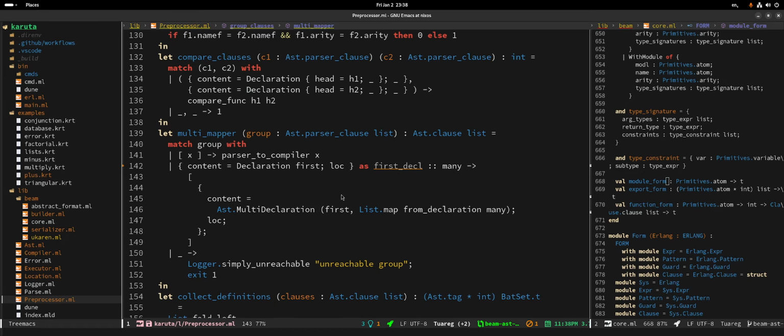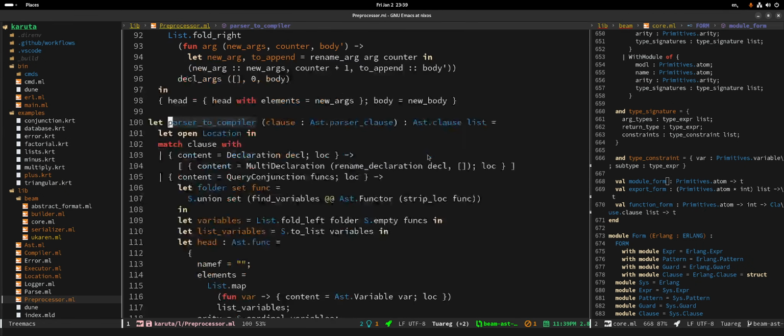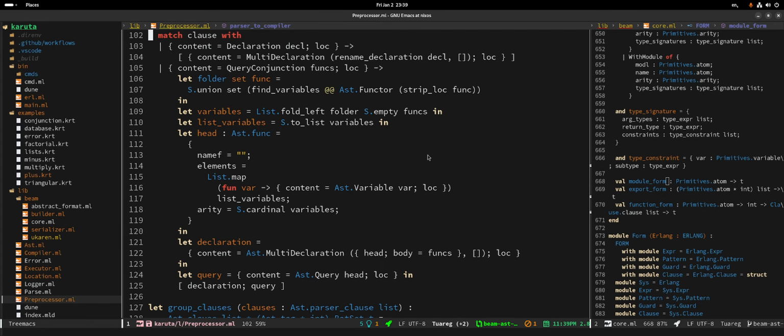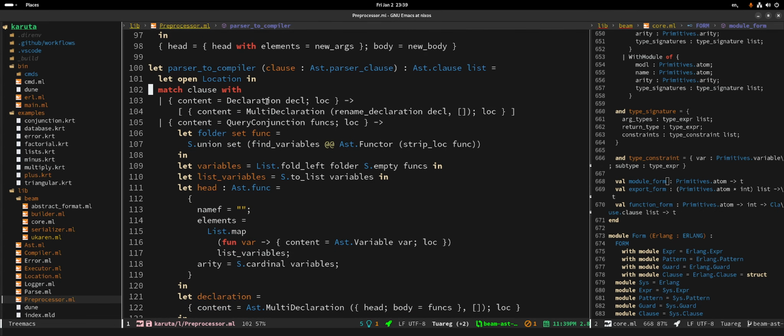Mani, do you have any idea why we're not calling parser to compiler in here? We definitely should, but why didn't we? Maybe it was just a sneak. Just add it there. Well, it seems wrong. Okay, what's your suggestion, Mani? Let me read this again. Yeah, this is already doing everything that we need. So if the clause is a declaration, we just return that.